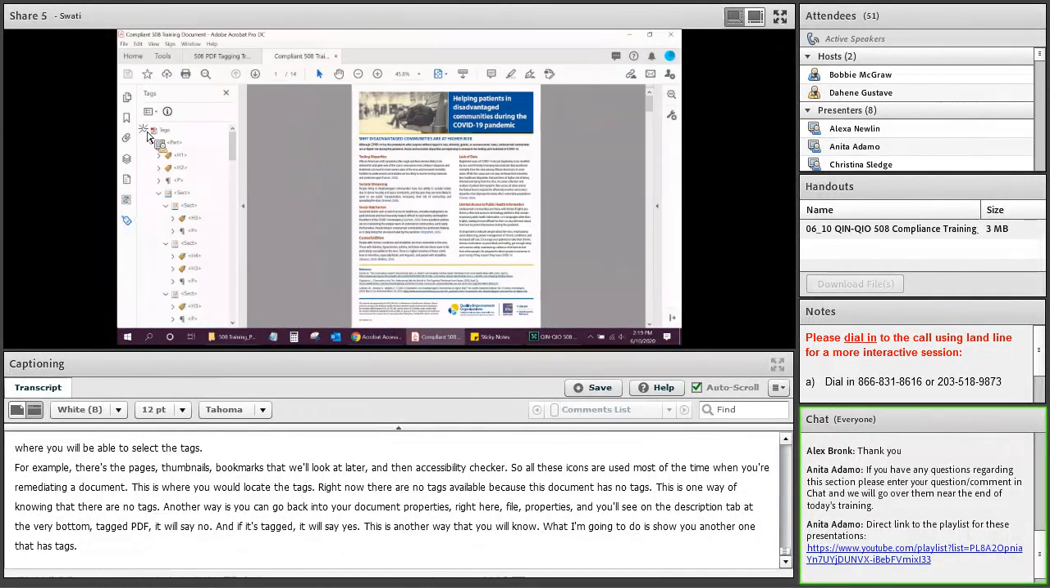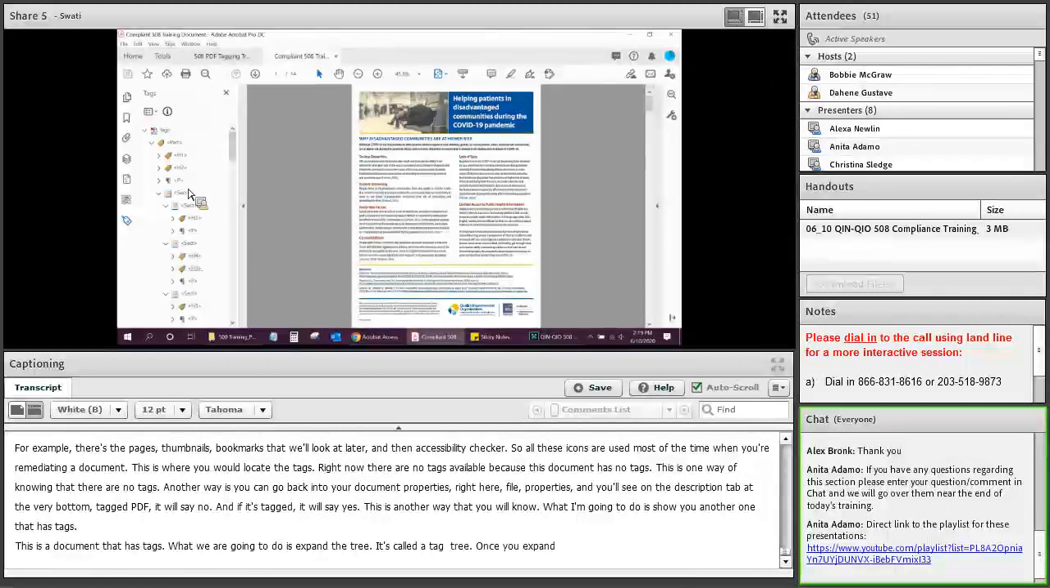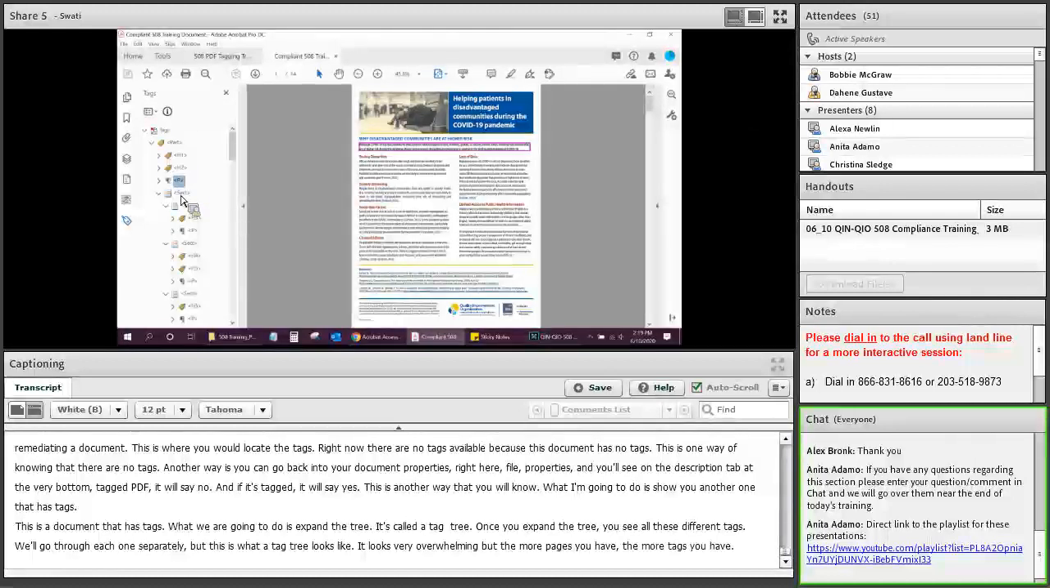And this is a document that has tags. So what we're going to do is expand the tree. It's called a tag tree. Once you expand the tree, you see all these different tags. Now we'll go through each one separately, but this is what a tag tree looks like. Yes, it looks very overwhelming because the more pages you have, the more tags you have, because each tag represents content.